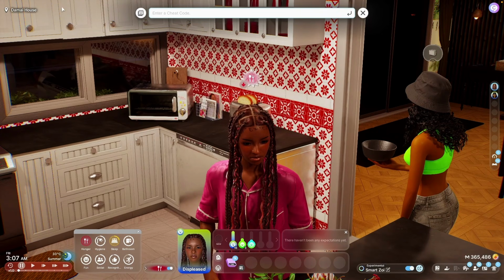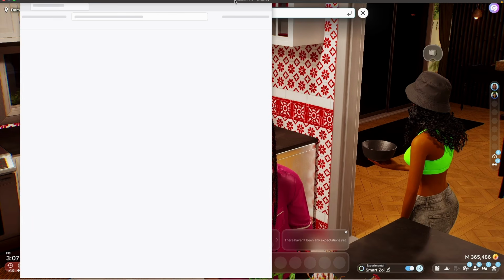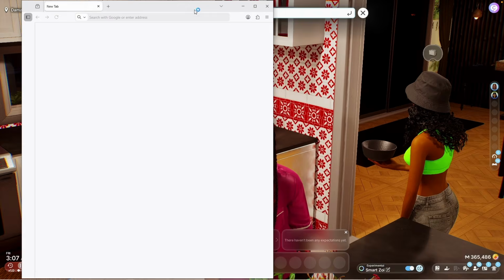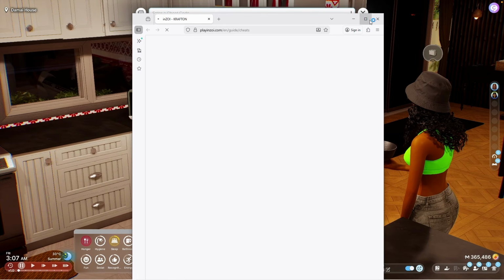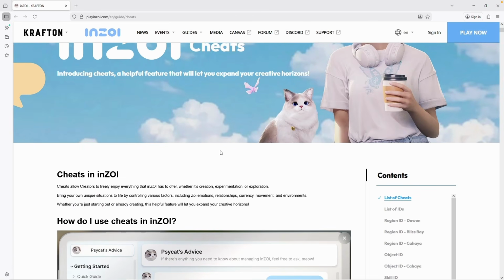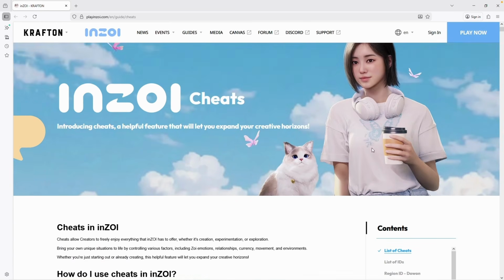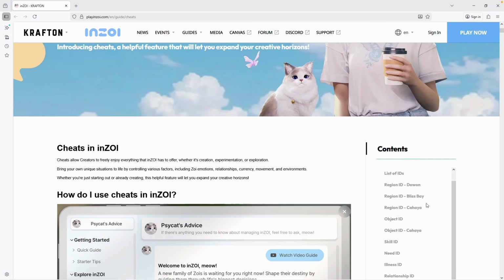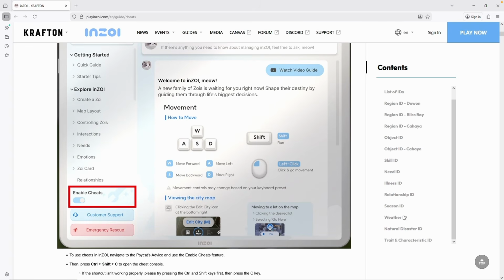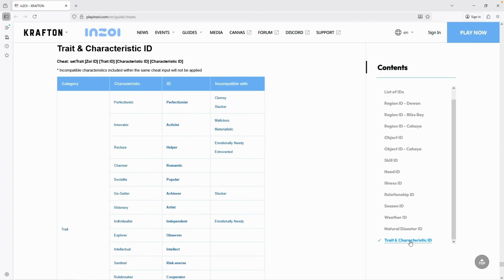Fun fact, if you click on this icon right here, the square with the I in it, you will get the information guide, and this is going to pull up every cheat that is available in the game. Now, if you've been here before, you have definitely seen all these cheats, but if you look on the side where they have the content, you will see that there's something new added all the way at the end, and that is the trait and characteristic ID.